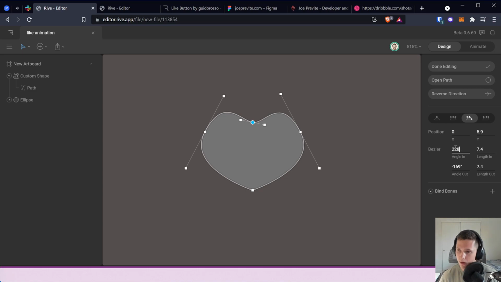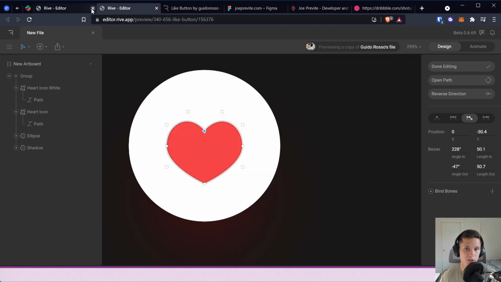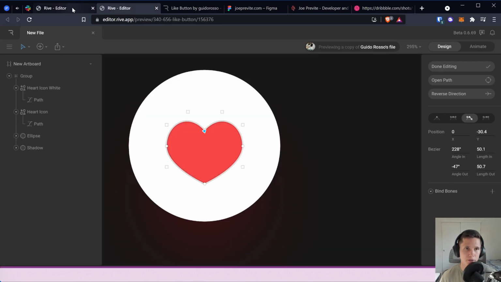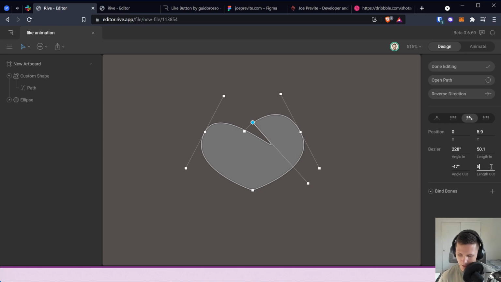So 228, negative 47. Okay, that's starting to look better, so I'm optimistic. 50.1. Ooh, okay. Not as much. 50.7. Interesting. Okay. Now flip it so the handles point up.